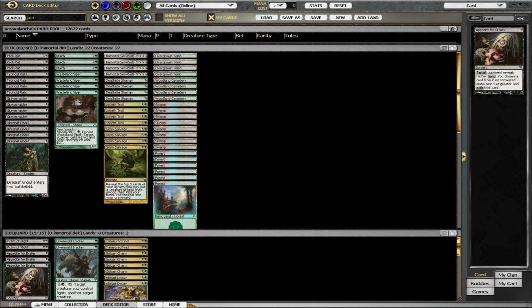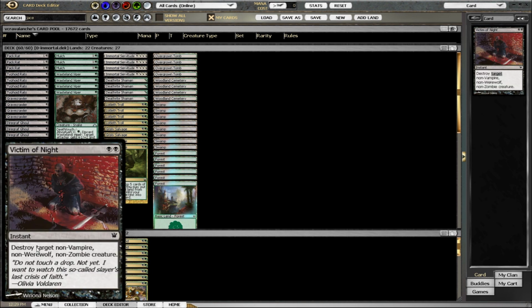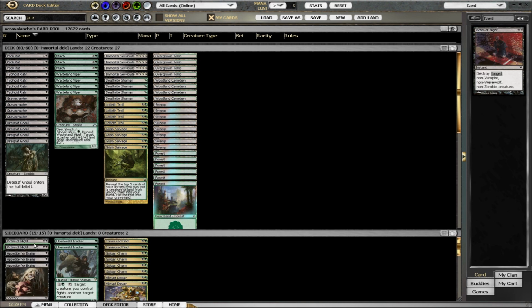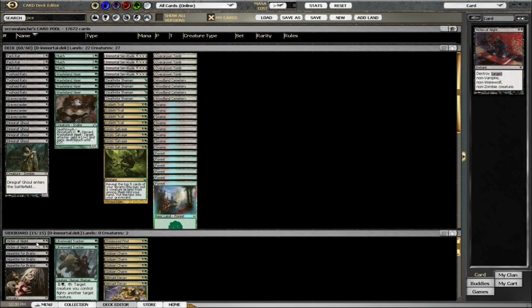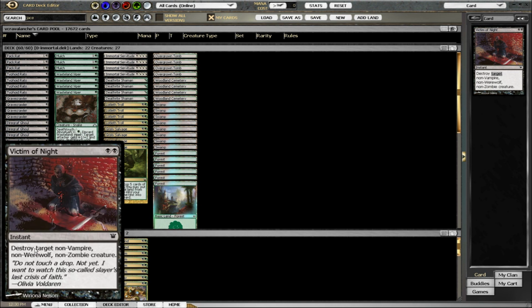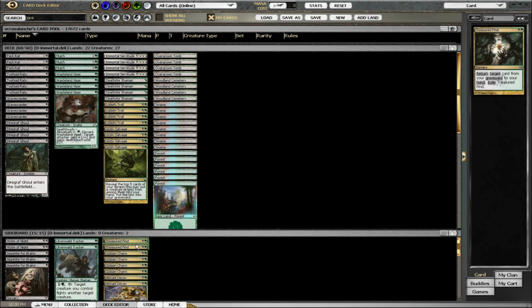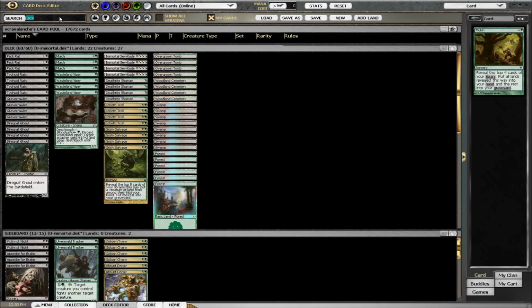We've got three Appetite for Brains in the side and two Victim of Nights. These are kind of for Hellrider, and anything else I can't deal with, Boros Reckoner and Loxodon Smiter, you know, the usual suspects for the Abrupt Decay, Victim of Night combination. So anyway, I'm going to take these Treasure Finds out right now and just throw in these Abrupt Decays, and we will play a game here.